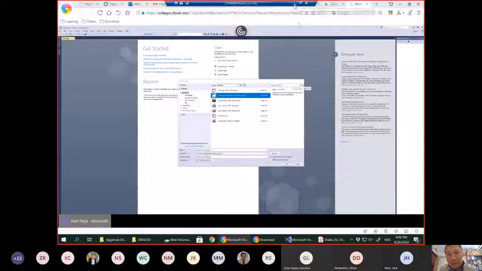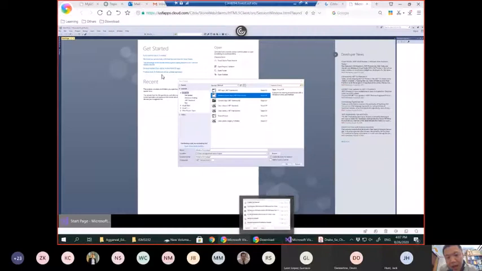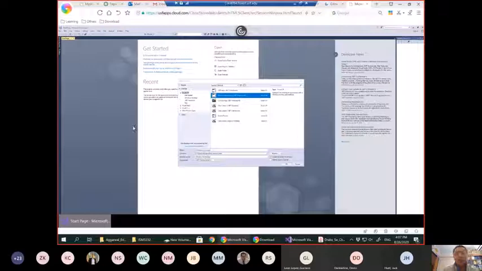The second thing I would like to emphasize is, remember, I'm using apps.usf.edu. For some of you, this will be the way you are going to use Visual C Sharp.